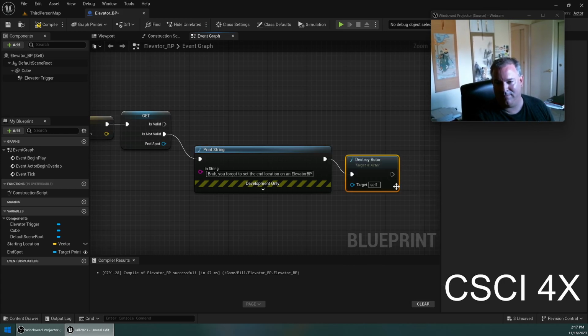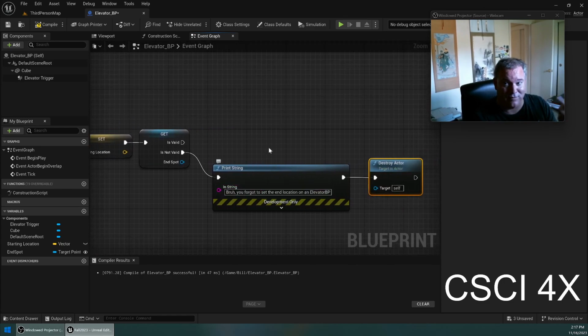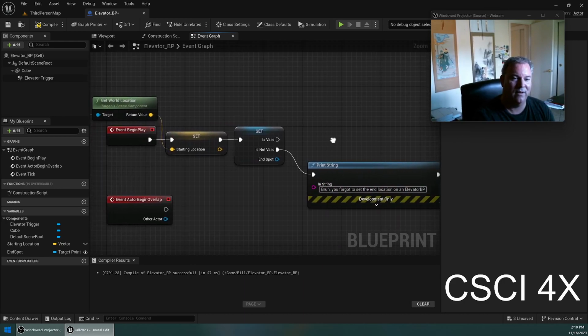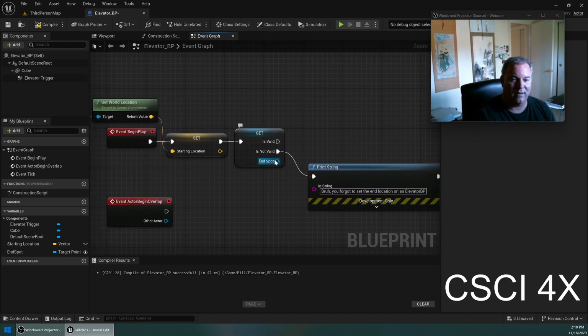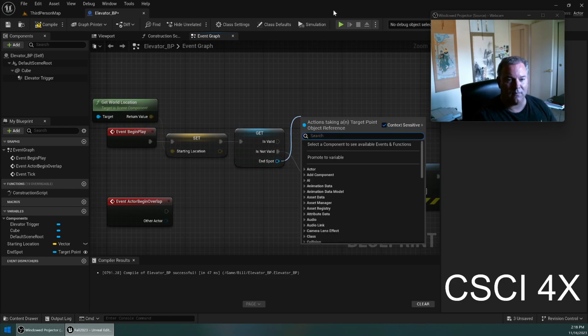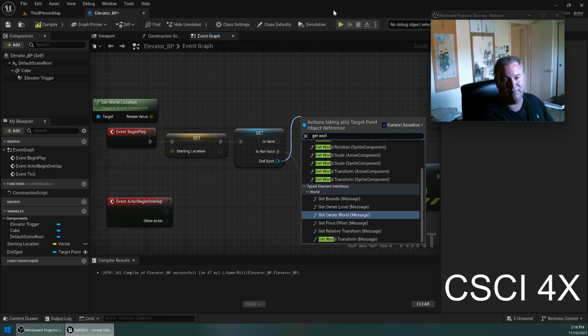It seems like maybe overkill. I don't know. But if you don't, the elevator is just going to sit there. I don't know which one's better. Anyhow, so we've got our end spot here, and we are going to get its world location.